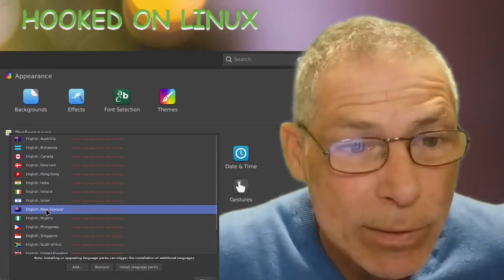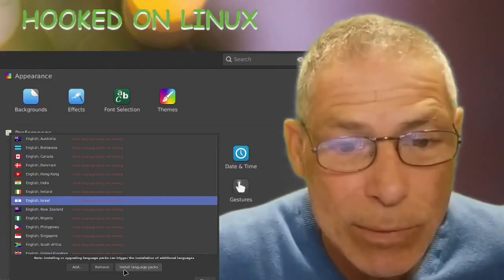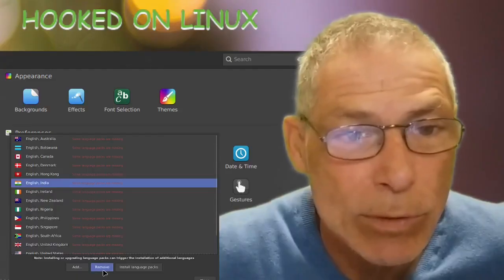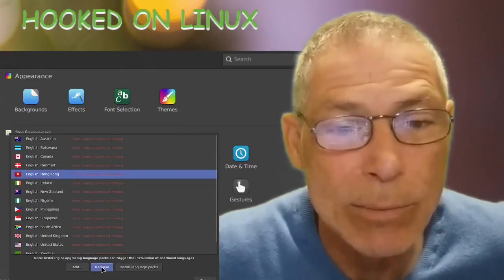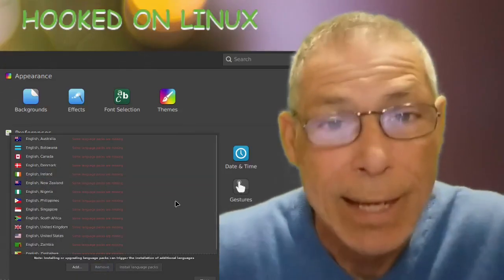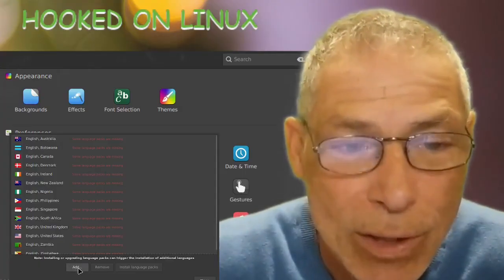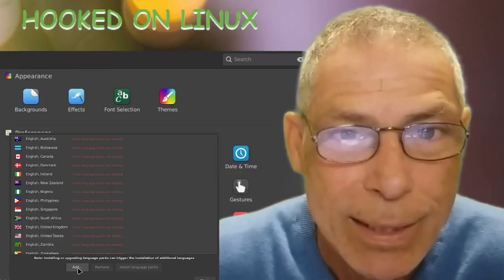Can we select multiple? No, we can't. So let's remove that one first. And then India we'll remove. Hong Kong we can remove. And that's how that works. And you just remove them or not. It's completely up to you.